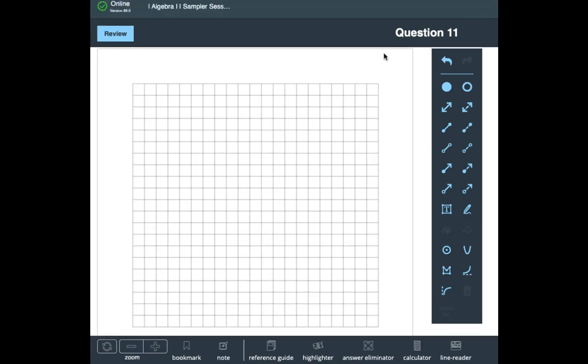On the left side of the screen is your coordinate plane. The toolbox on the right side is where you can choose the appropriate tool to use for the question that you are answering. The first tool that we will take a look at are the points.